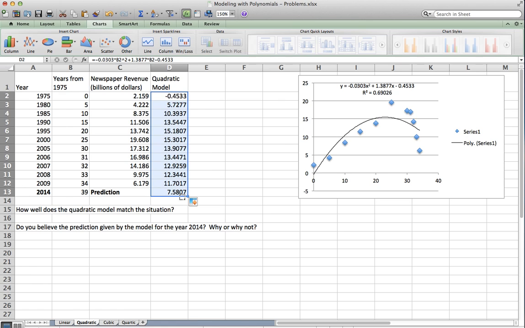And then, of course, now we copy and paste, or copy this by dragging this little corner. And then again, I want you to answer the two questions. And I'm going to ask you to do this for all models, quadratic, cubic, and quartic.